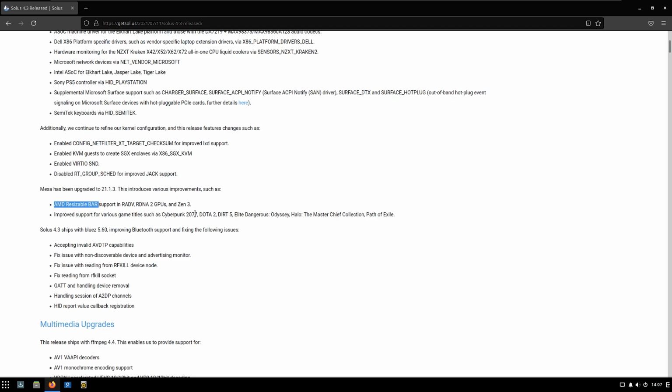I think this is quite nice as well, as we know that Windows supports this, and also I think that Pop!_OS does, on the RDNA2 GPUs and Zen 3, of course. They also improved support for various game titles such as Cyberpunk 2077, Dota 2, Dirt 5, Elite Dangerous: Odyssey, Halo: The Master Chief Collection, and Path of Exile.